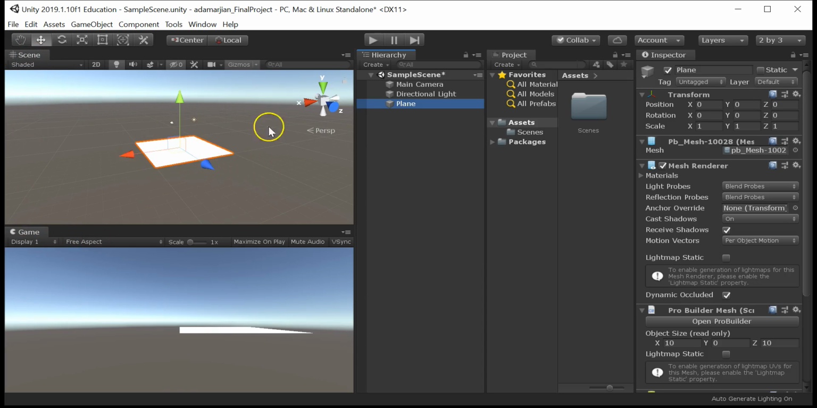Our scene window is where we work. We build our game, our walls, we drag our characters in. Our game window is whatever our camera's looking at or whatever the player is going to see.